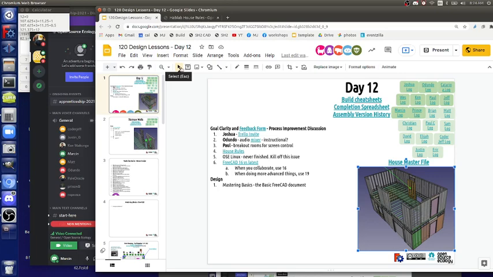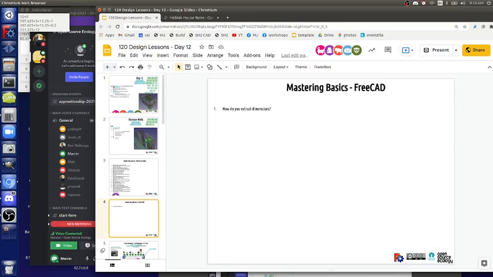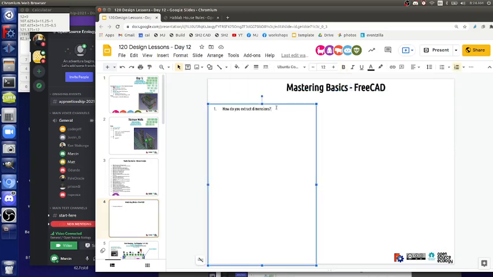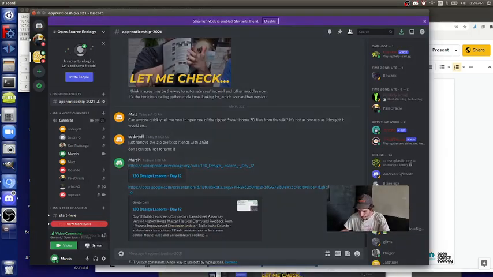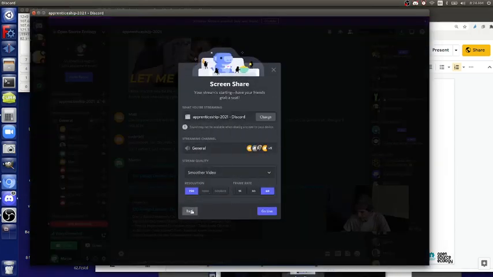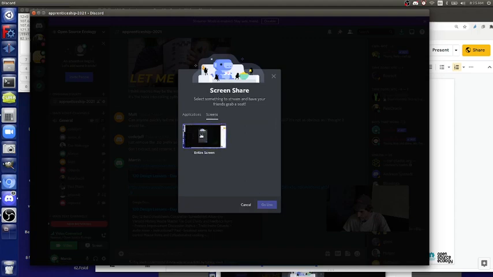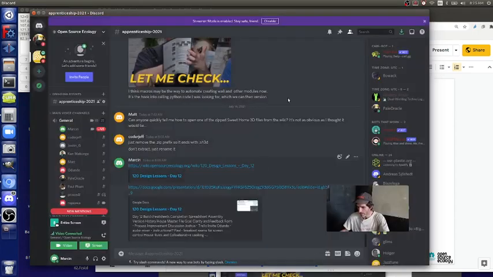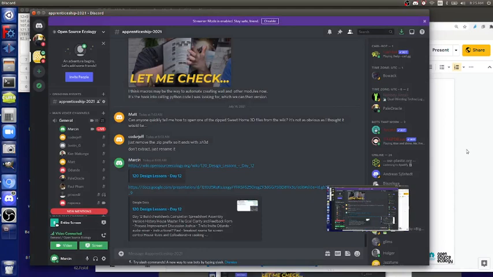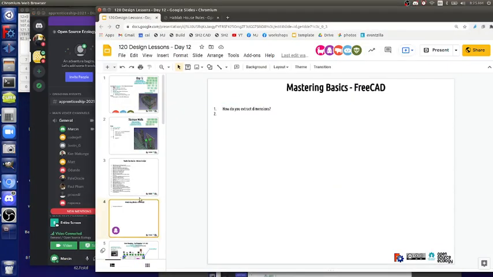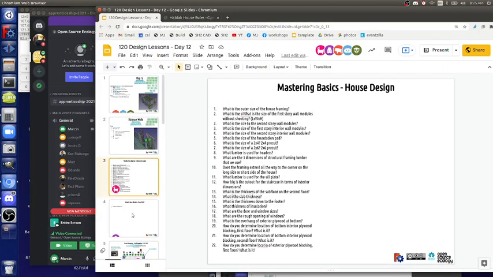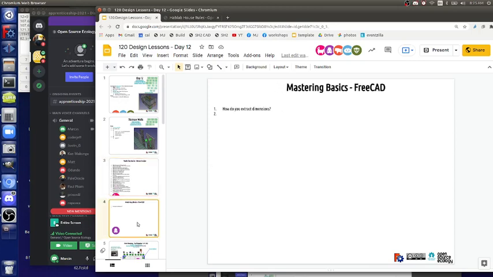Sketcher, part designer, constraints, padding, extruding, feature on feature. Those are just the ones off the top of my head. Right. So that's slide 4, mastering basics of FreeCAD. Okay. So write those things. Marcin, do you want to share your screen, or no? Yeah. Let's share it. So I think page 3 and 4. Let's try to get this. So let's work on 3. Let's maybe do the mastering basics of FreeCAD.